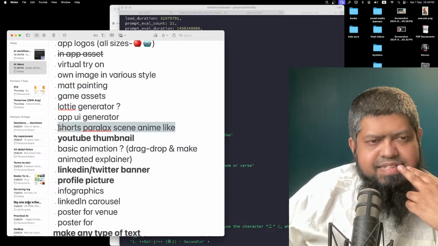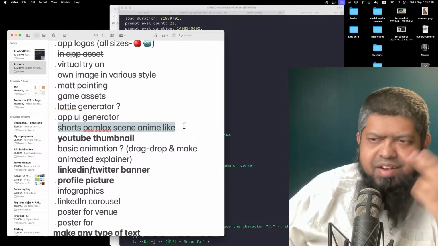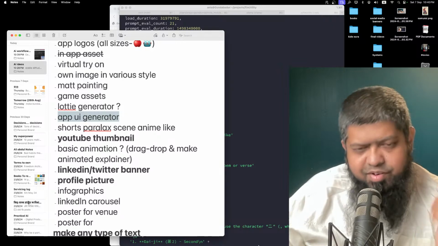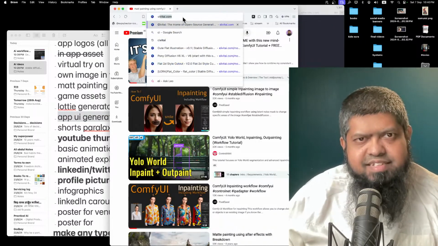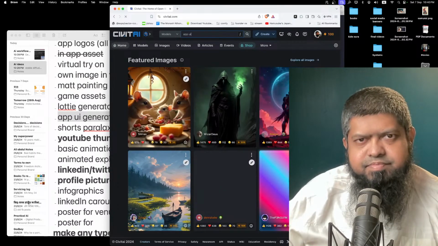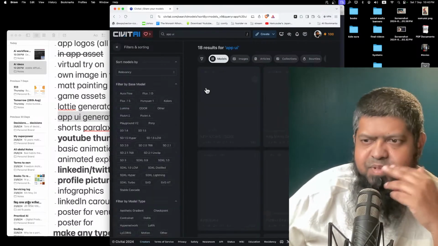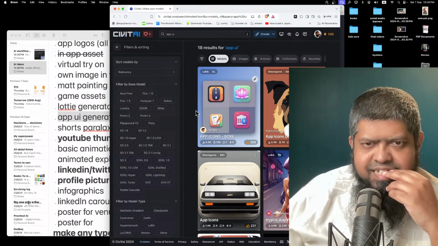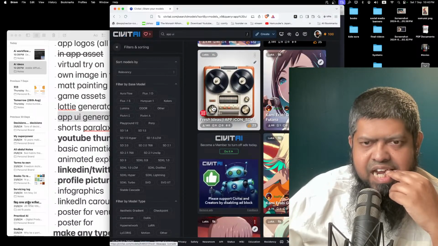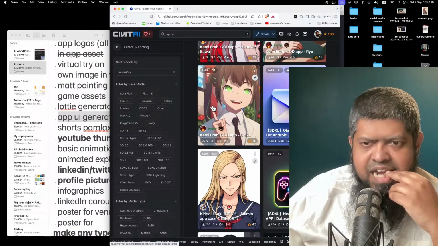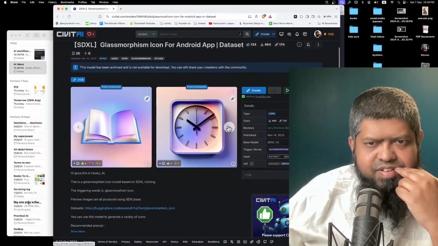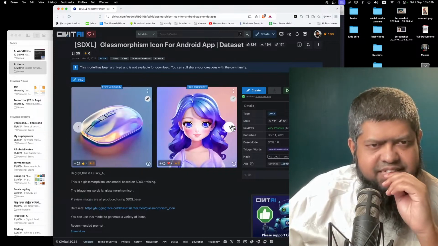And then there's the shorts parallax thing with anime. I don't know if it was the point of it. App UI generator, give me an app UI. Hey all, let's go to CVTI and see if they have an app UI thing going on, right? So has someone done it? App icons, those are already done, right? Glass morphism, so it's all glass-like ones.